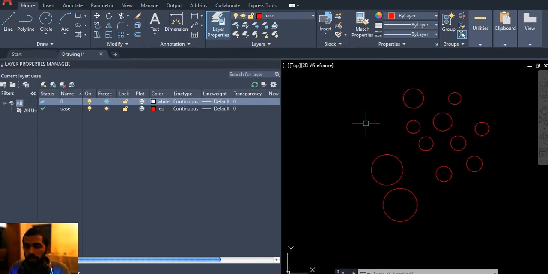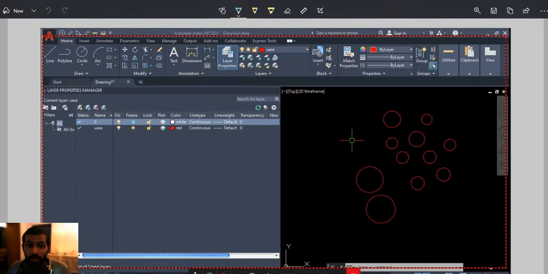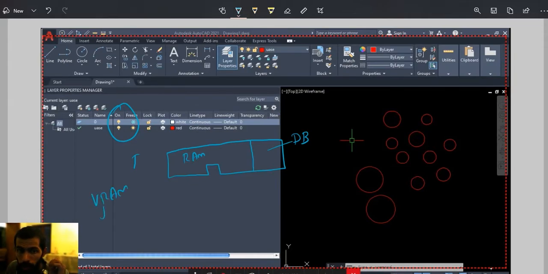The technical side of this is that there's a dedicated part in your random access memory known as the display buffer. Let's get into the technical side of this. What is the real difference between freezing and turning off? Assume that this is your random access memory, the RAM. Every RAM has a dedicated part known as the display buffer, or some graphics cards will have VRAM that might also have a display buffer.